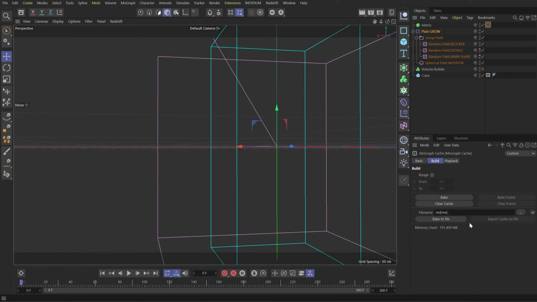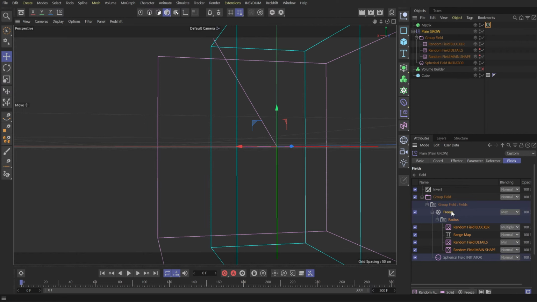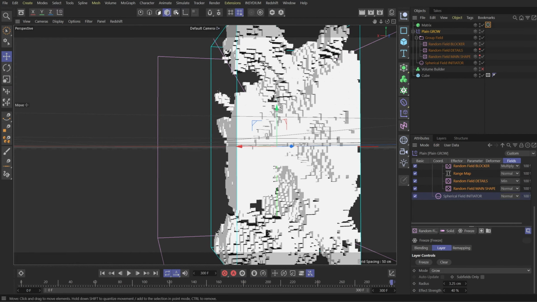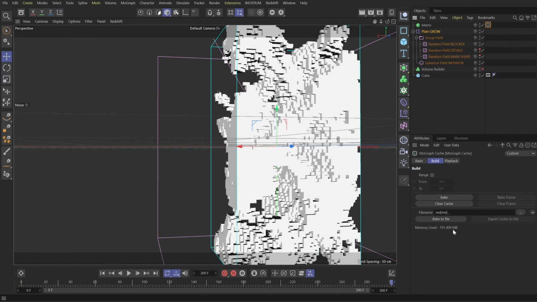Okay, after the bake is complete, I have changed a few settings here, and in the freeze I changed the radius slightly and the extend to 40%. That's because at the end my initial settings don't allow this stone to grow fully, and I have to notice that this memory used is just stats for the current frame, and the whole cache took around 15 GB. So make sure that you have enough space on your HDD.